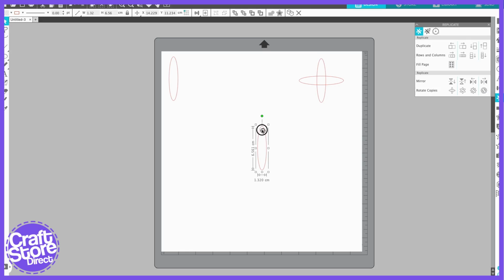Rather than moving on that centre axis, we're able to move that pivot point. You also have the ability to move the pivot point away from the shape. What this means is when you replicate your design, that will use that pivot point as a central part of your design.